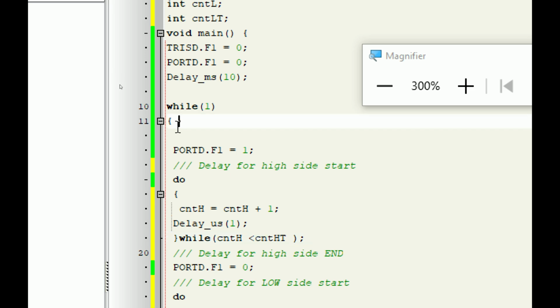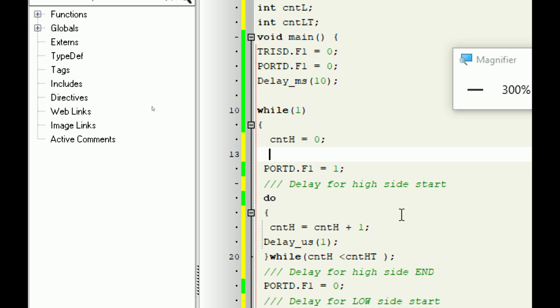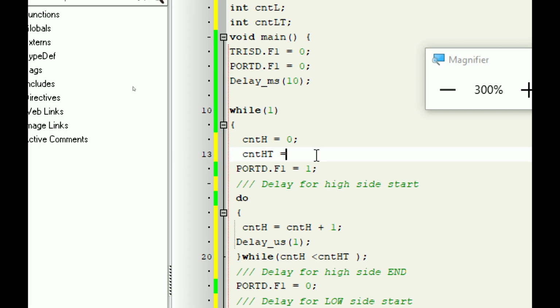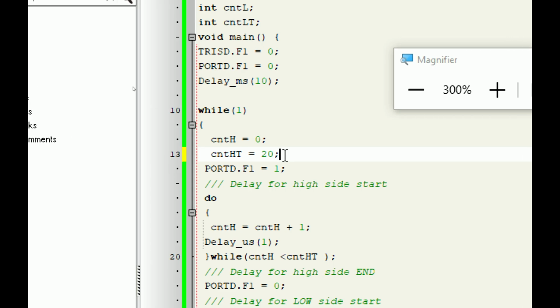So I write them here in the forever loop. I define these values, count h. What count h should be by default equals 0, starts from 0, and then I define the threshold. Now this will decide the duty cycle. Like I want a duty cycle of 10%, so for that the value should be 20.